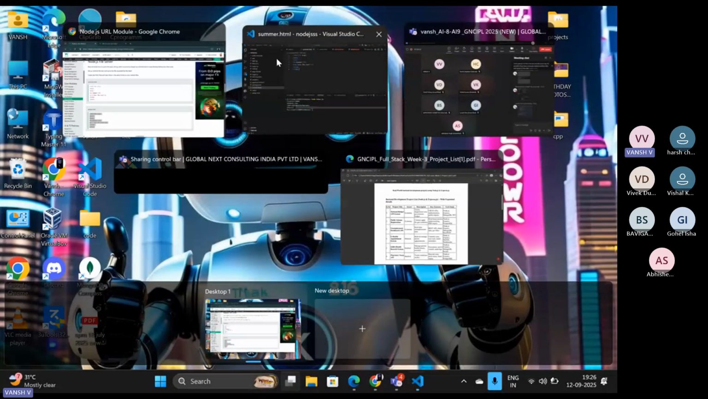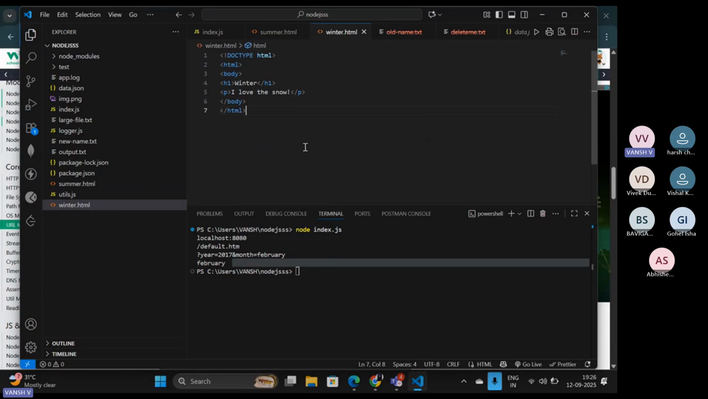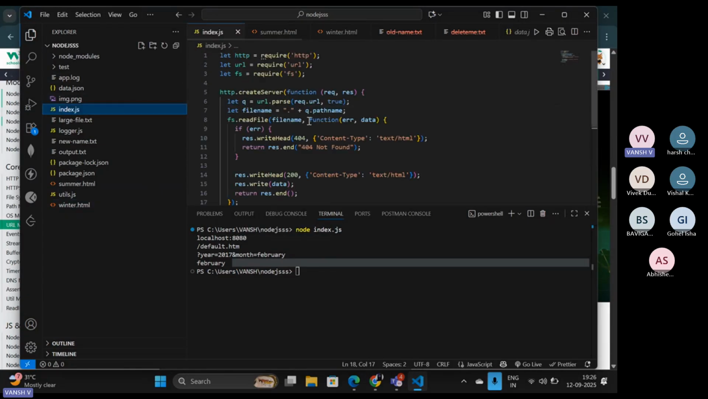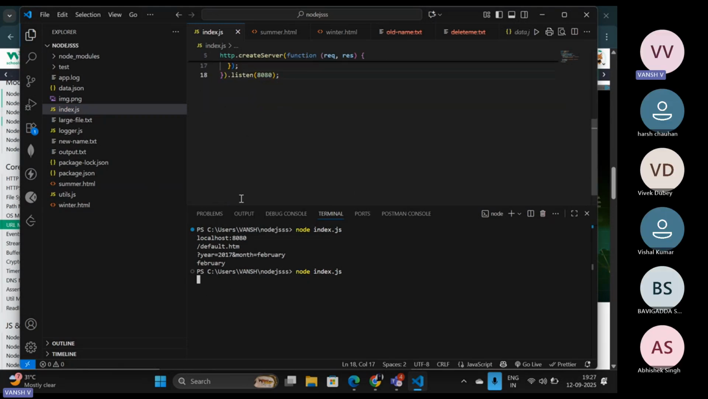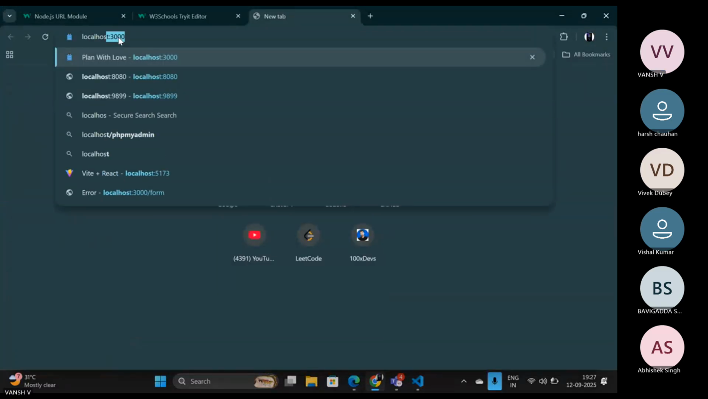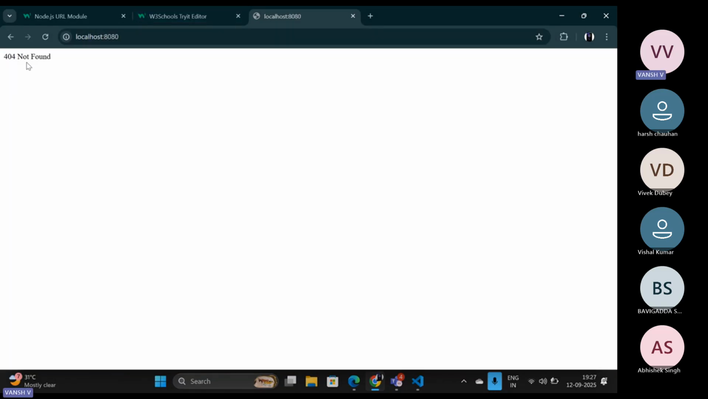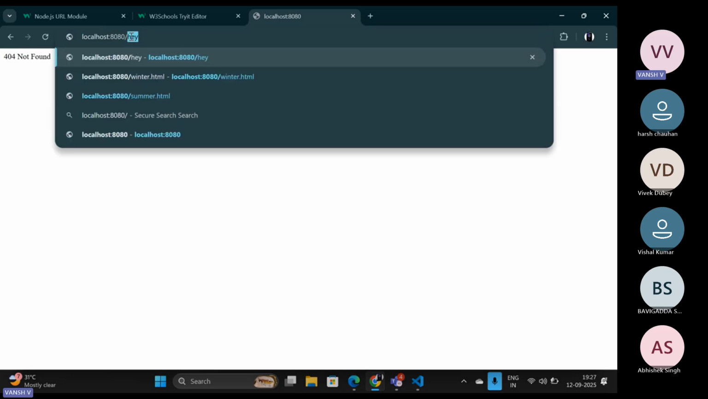Now what is our motive? Why are we creating two files? Because I want to get the output for these two files in my web browser from index.js. Okay, so let's try it, then it will be more clear to you how it is happening. Okay, the server has started at which port? 8080. So let's go to our browser. Here, let me use localhost colon 8080. Okay, it is saying 404 not found. Now I will append my pathname. What is it?